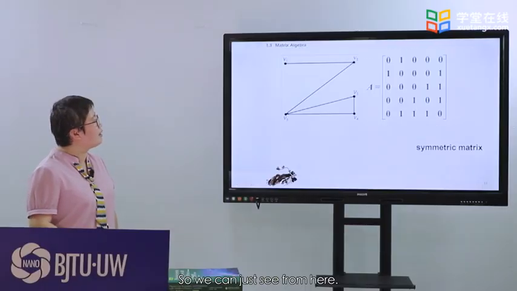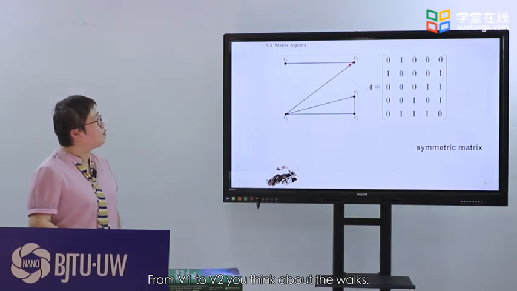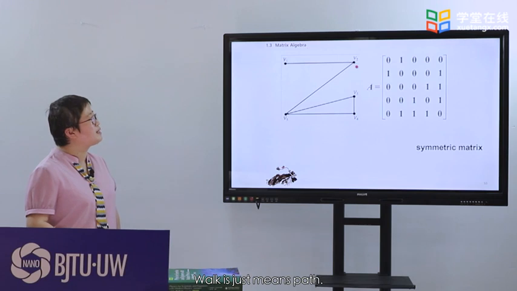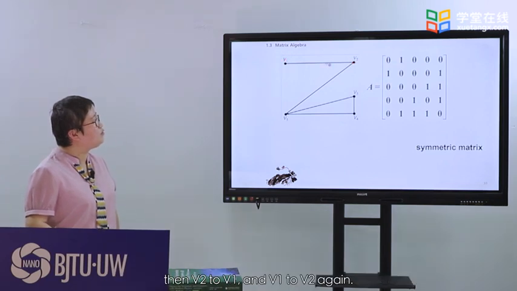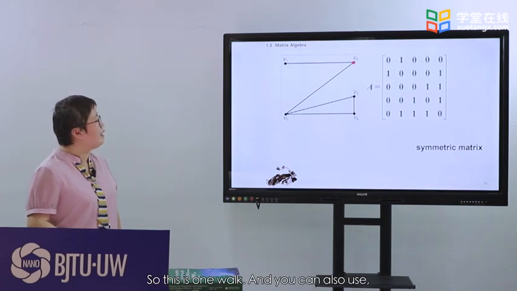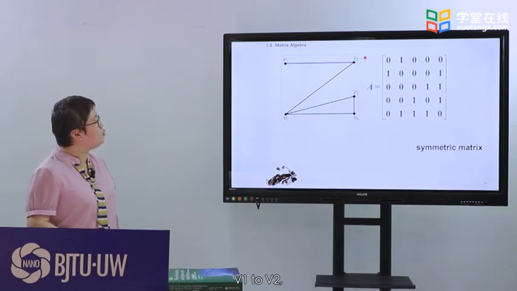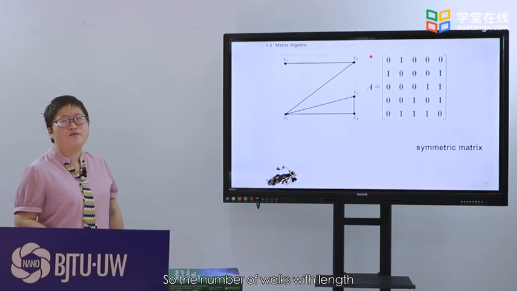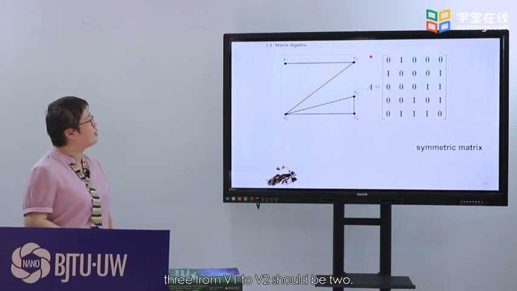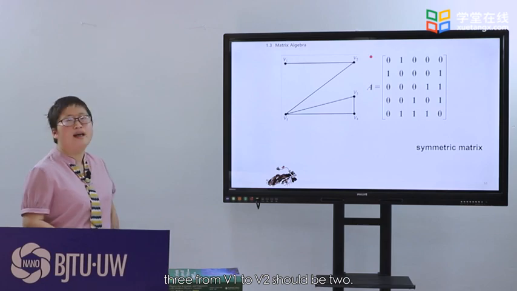So you can just see from here. So from V1 to V2, you think about the walks. The walk just means like a path. Okay, so V1, V2, the length is 3, so you can walk from V1 to V2, V2 to V1, V1 to V2 again. So this is one walk. And you can also use V1 to V2, V2 to V5, V5 to V2 again. Okay, so the number of walks with length 3 from V1 to V2 should be 2.